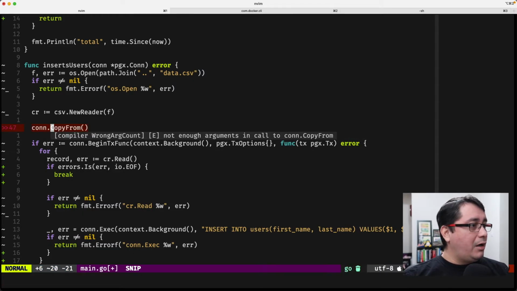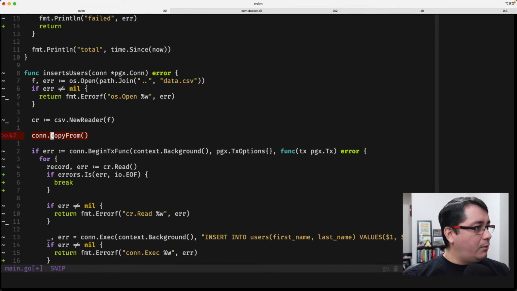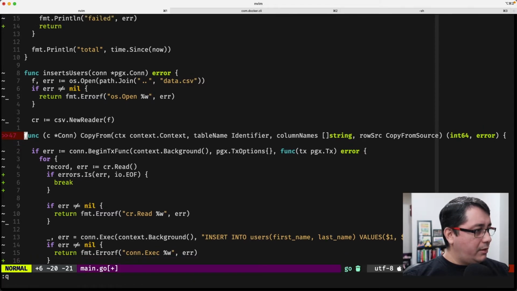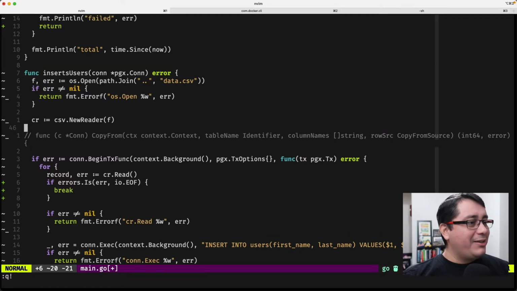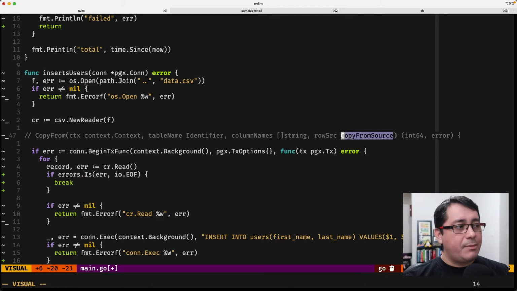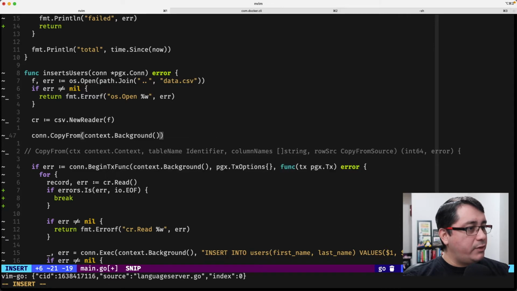Let me, for the sake of not forgetting, copy here the API. So I have it here just for showing you that the CopyFrom method in the Conn type receives a context, a table name as an identifier, column names, and a type that implements the CopyFromSource interface. Again, let me jump into the implementation. For CopyFrom, we're going to be following what the signature of that API indicates.